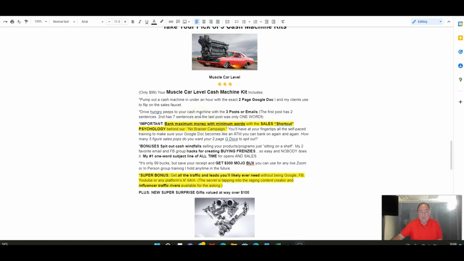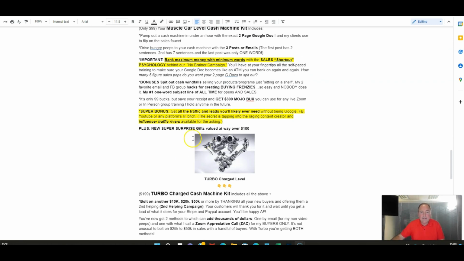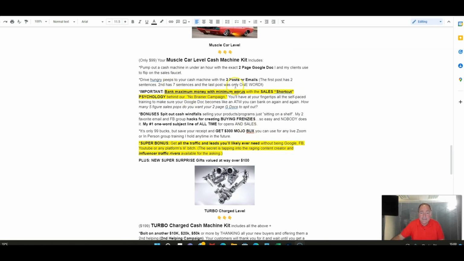So it says drive hungry peeps to your cash machine with the 3 posts or emails. The first post has 2 sentences, the second has 7 sentences, the last post was only 1 word. All right, you've got a super bonus, which is get all the traffic and leads that you'll likely ever need without being Google, FB, YouTube, or any other platform's little bitch. So you've got traffic in there as well, plus super surprise gifts valued at way over $100. So that's $99 and you get all of that.